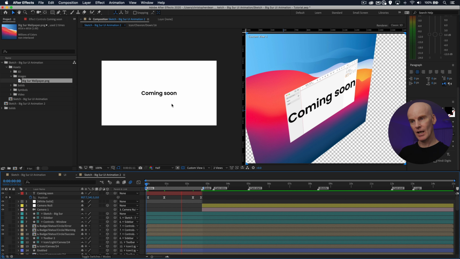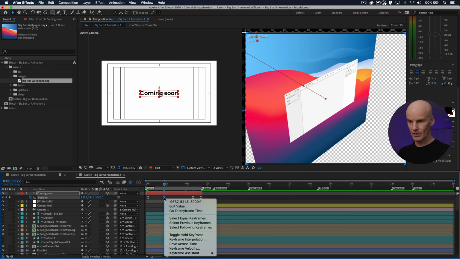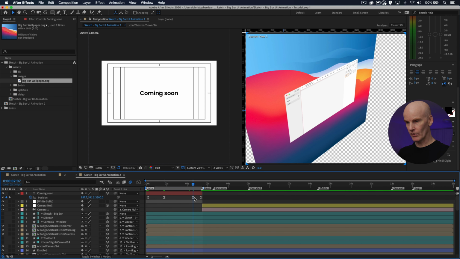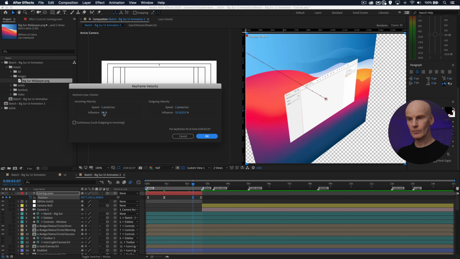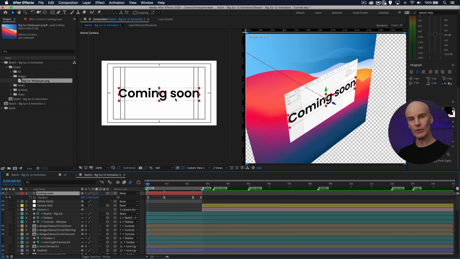There's something interesting happening here where it kind of pulses a little bit. So what we want to do there is select this one, right click on velocity and change this to about something like 16. And then go forward to this one again and change it to 16. The next thing we need to do is make the word soon appear once it's settling into place. So only coming shows first and then soon shows after that.